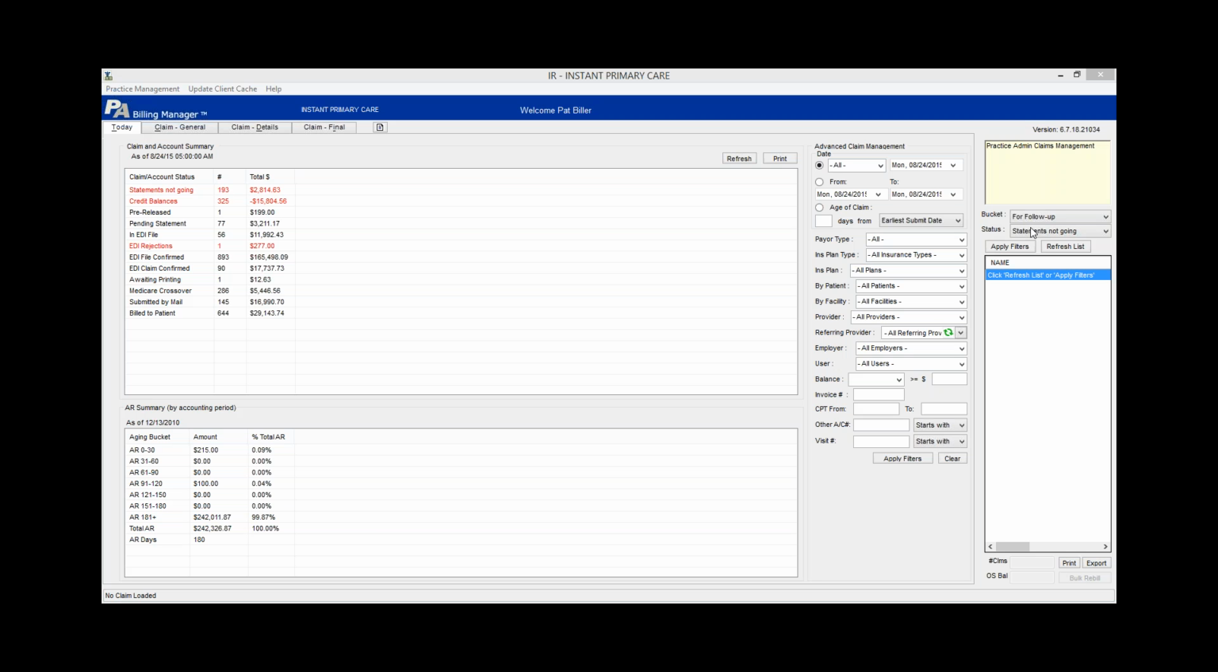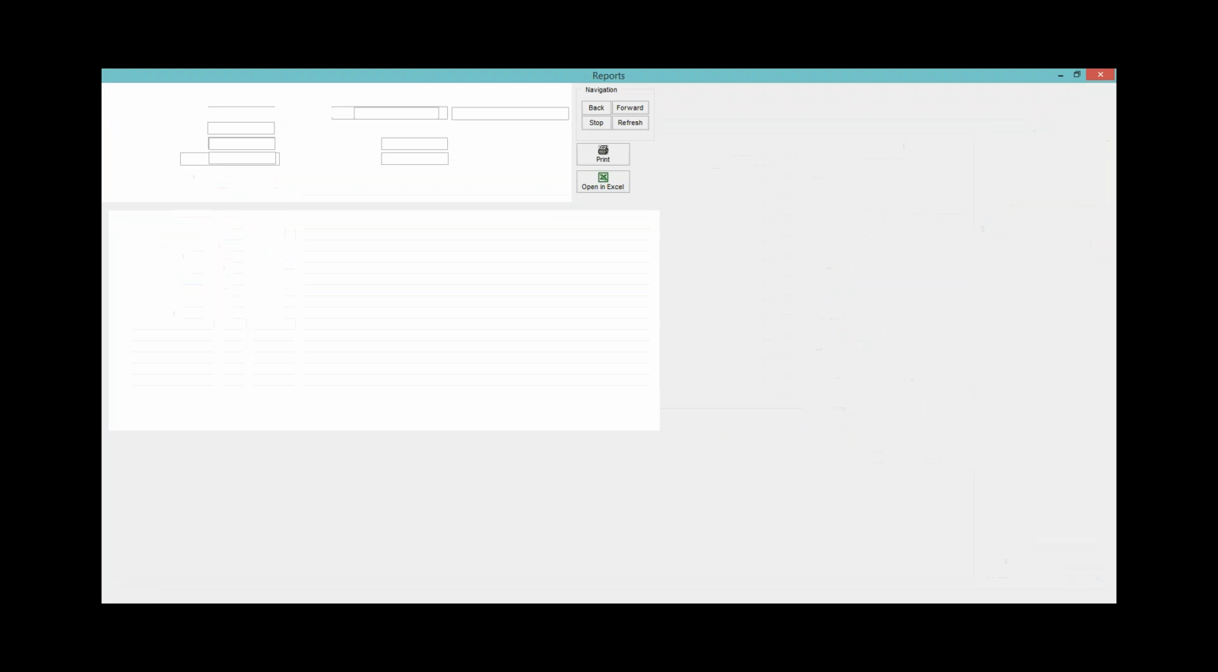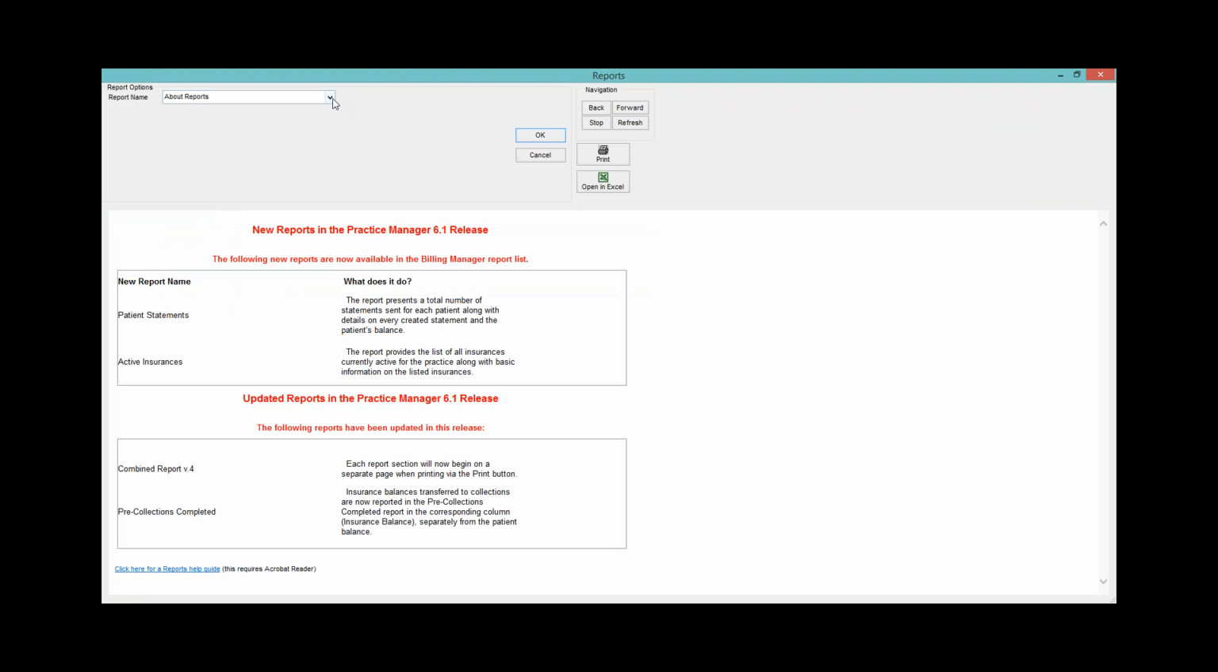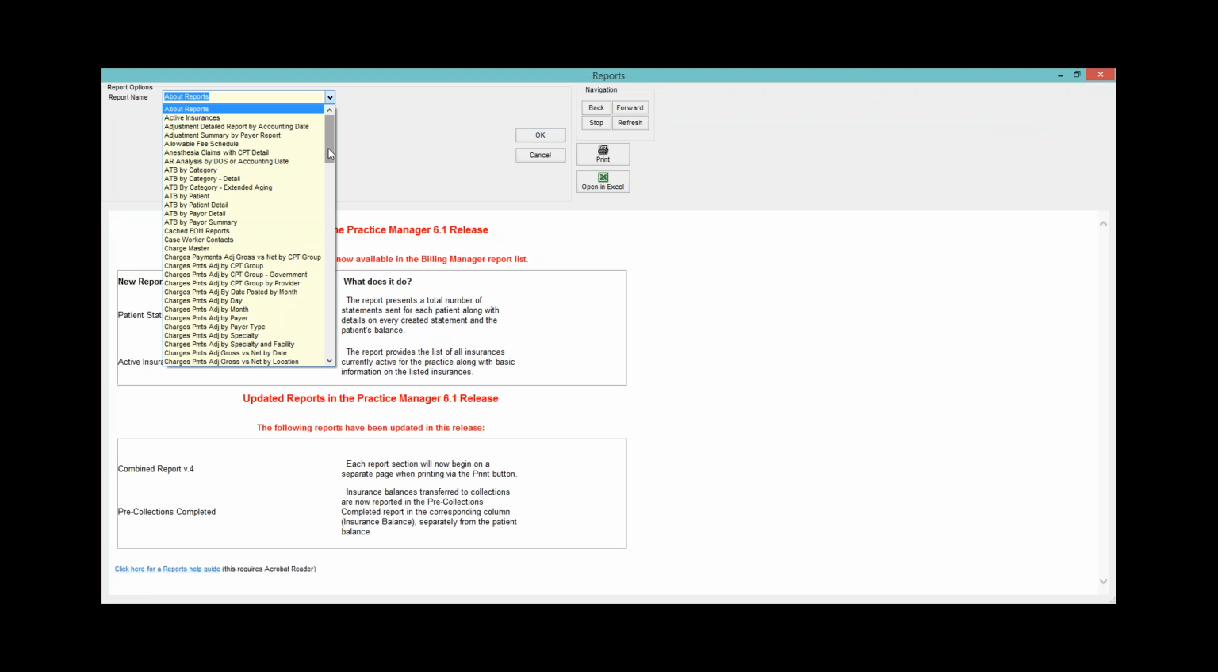Right now we're going to take a look at how you would run reports in Provider Suite's Billing Manager. So to run my reports, I would just come over here to Practice Management, Reports. So this screen is our reporting module, and this is where I want to go to run all my financial reports. So here's a drop-down list of all the reports that we have.